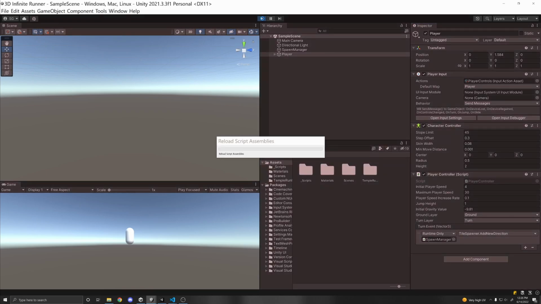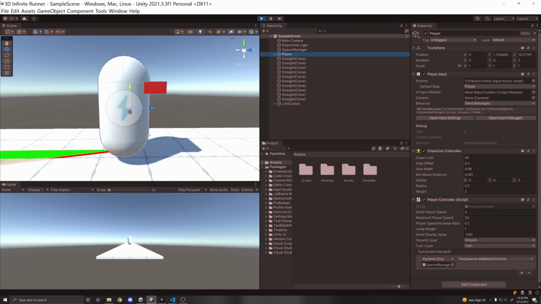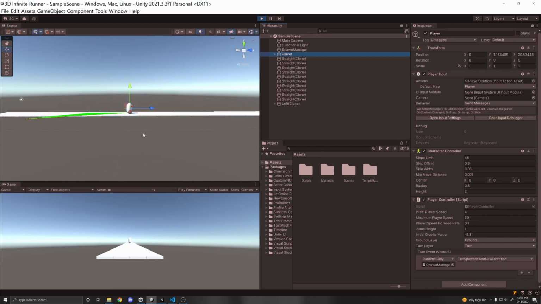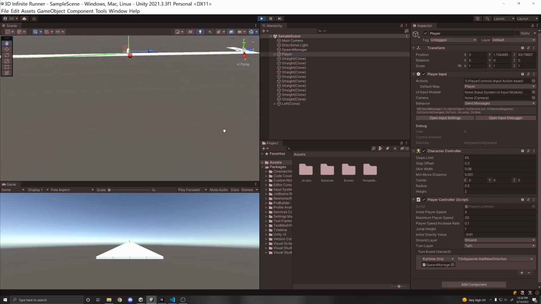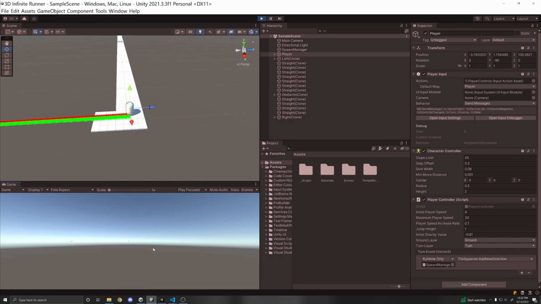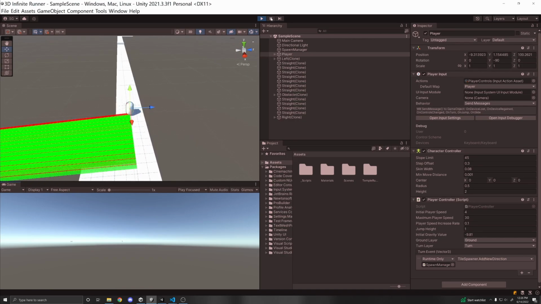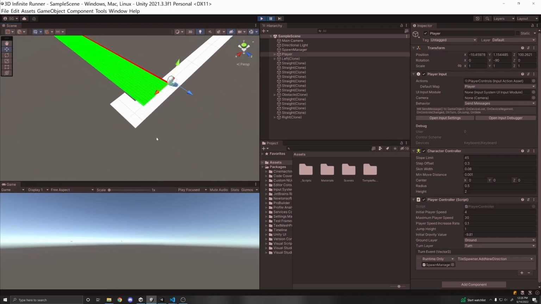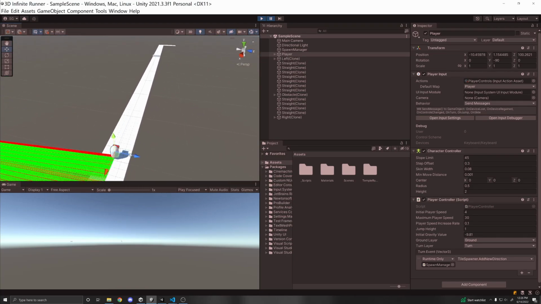Okay, and now if we click play here, you'll see that we have this player, and whenever a turn is coming up, hopefully soon, we should be able to turn properly. So it's gonna take a while. So now if we press to turn, you'll see that the player has turned, the previous tiles have been deleted, the next set of tiles have been spawned, and now they can continue on.